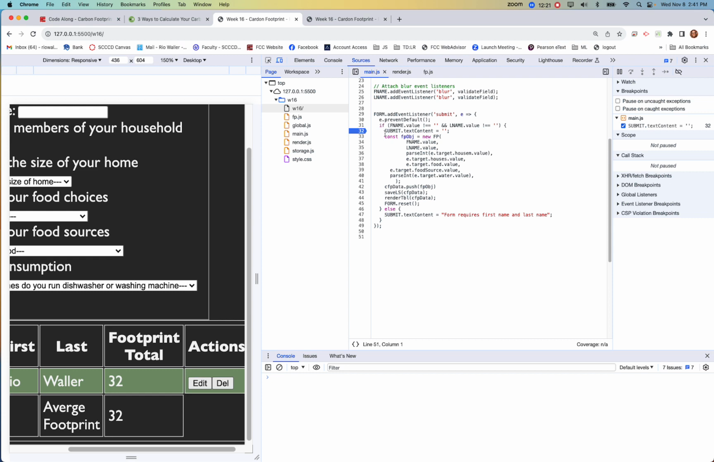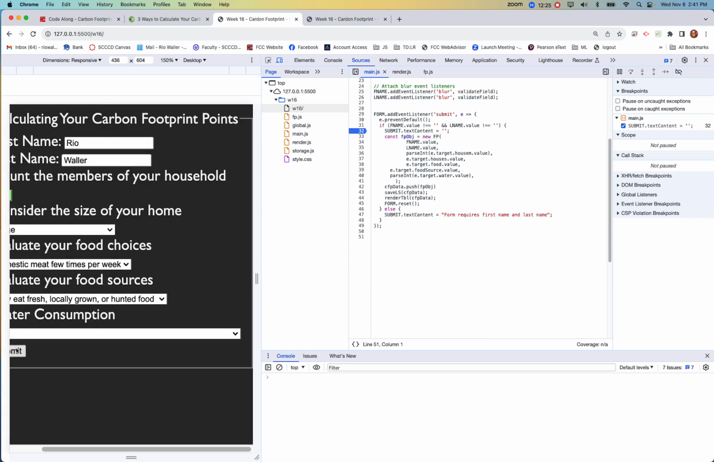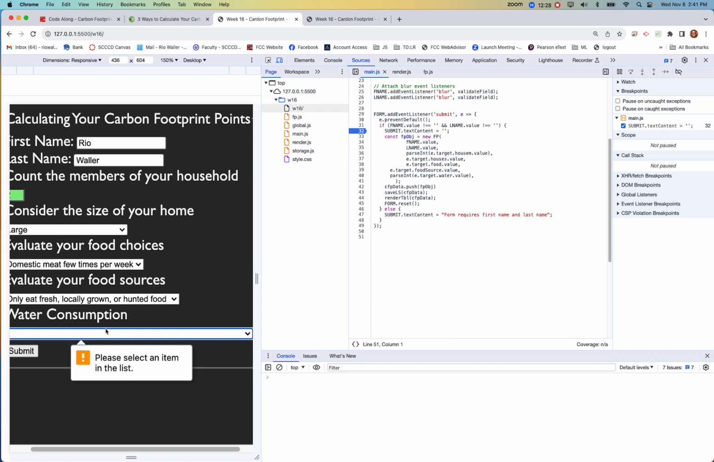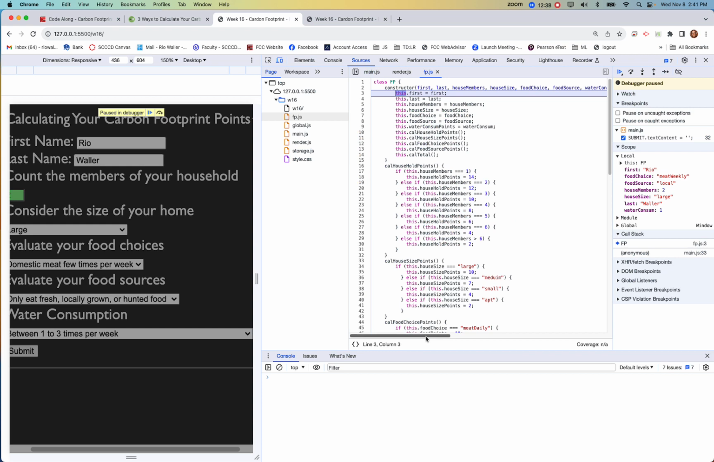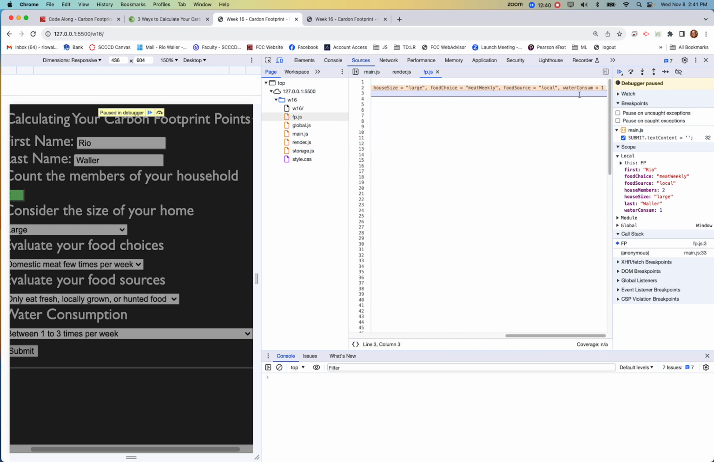Anyway, I got a breakpoint here. If I hit edit here and then I hit submit, I do have to select water consumption. Here's the line. Good, so I'm passing in water consumption. Yep, 1 point because it's between 1 and 3. That's right. See, that's so nice not to have to write that logic.